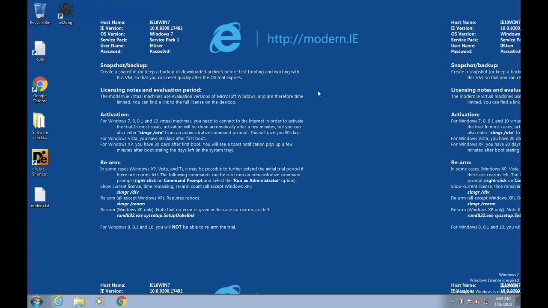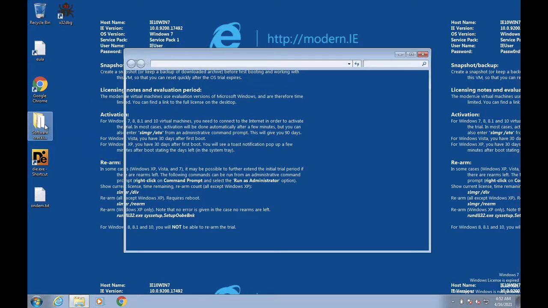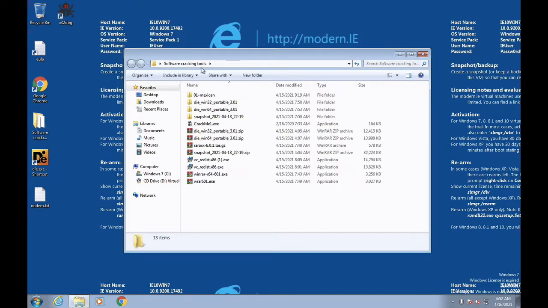So what we're going to do today is installation, right? I have my folder here on my Windows 7 desktop, which I've labeled as software cracking tools. These are the tools you're going to use in cracking, these applications and software along the road. Now in this folder I have the DIE.